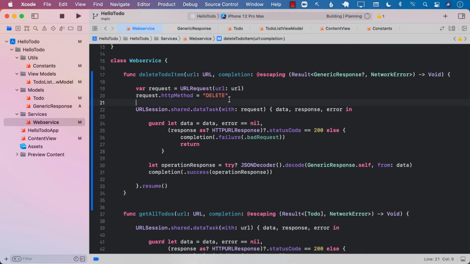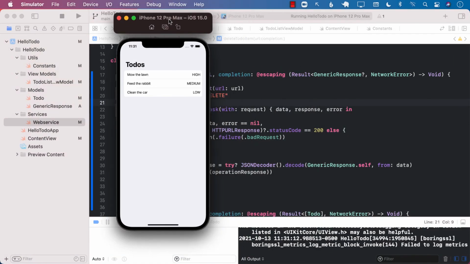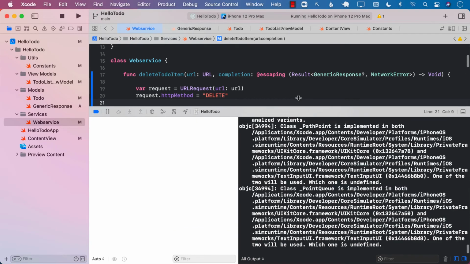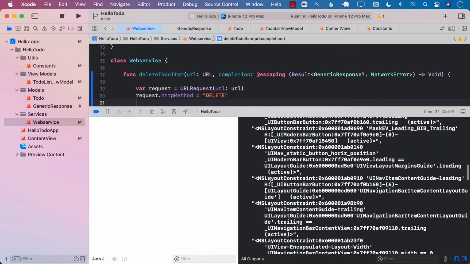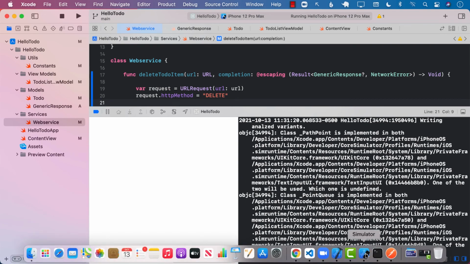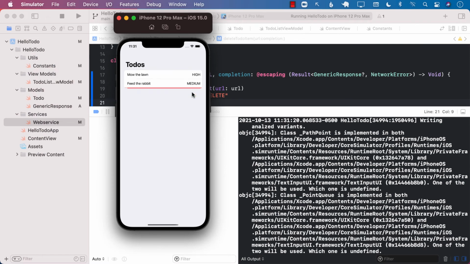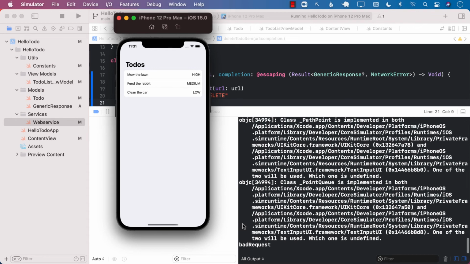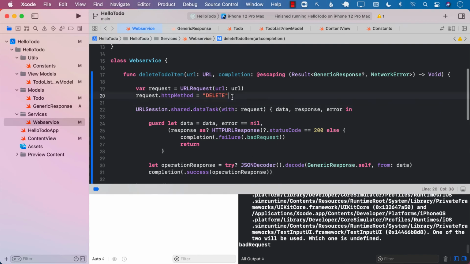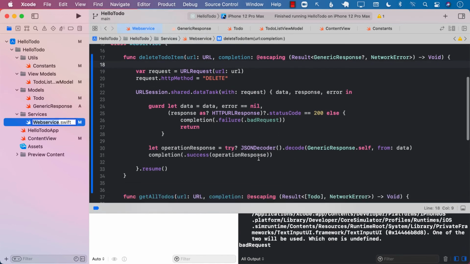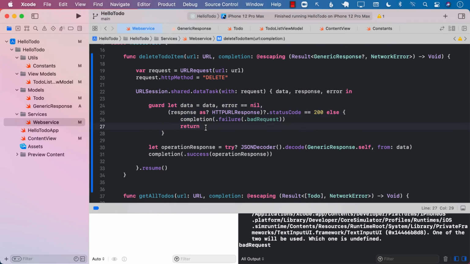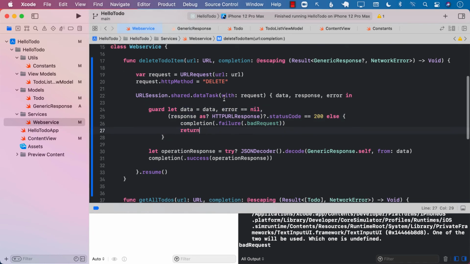So I'm going to go ahead and run it in a simulator because I want to see what's going on in the console. So let's go ahead and delete this one, feed the rabbit. And we already get bad request. Something bad has actually happened. A lot of errors. Somewhere over here, I think it said bad request. Now it's gone. Let's do clean the car. Yeah, so we're getting a bad request. So something is not right. It should be coming from over here. You can see that it is not giving us 200. So something is wrong.